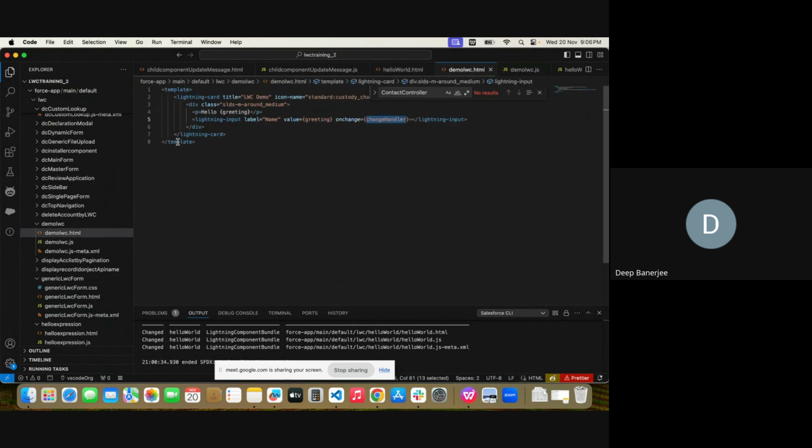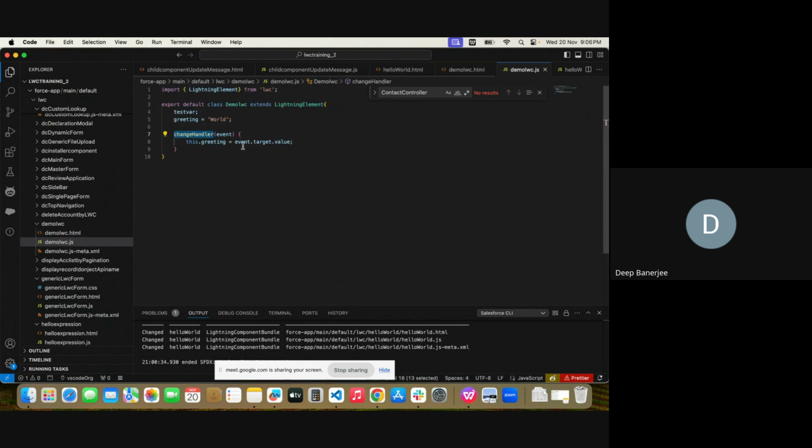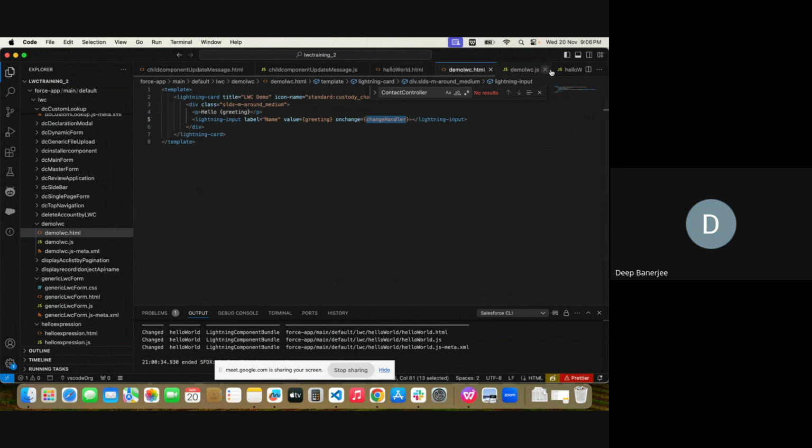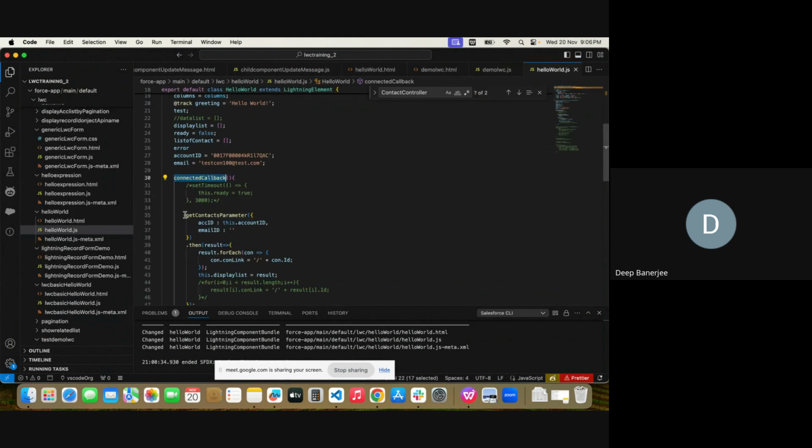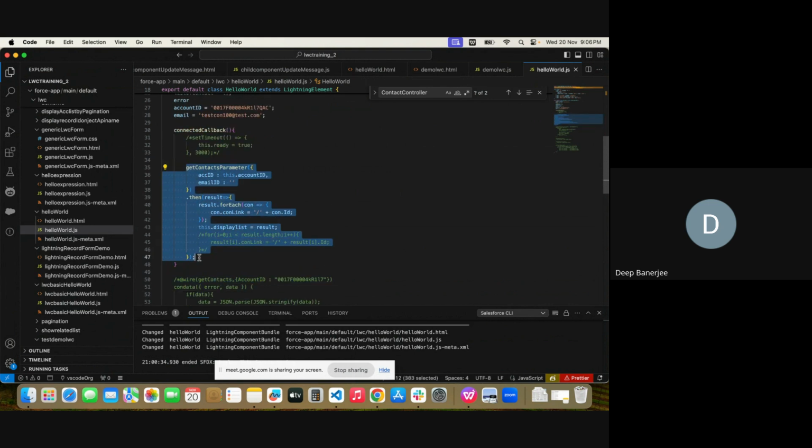Same thing here: with the lightning button, on click you will call another method, any method you can call. Inside that method, you can use any Apex class the same way I showed you, and you can pass the parameter. Clear? Any questions or doubts on this? I have already given you the solution, how you have to do it and what you have to follow.